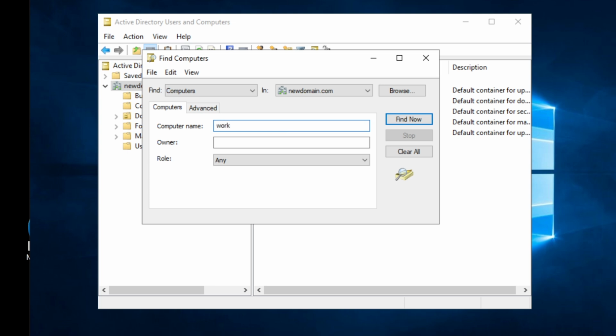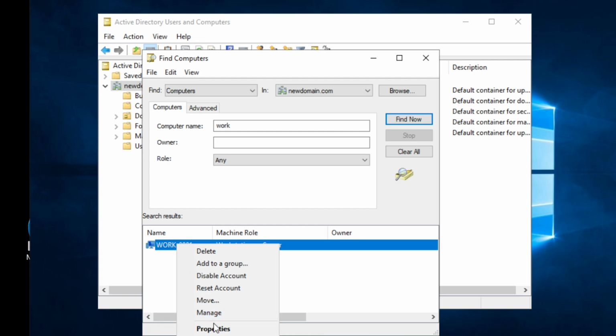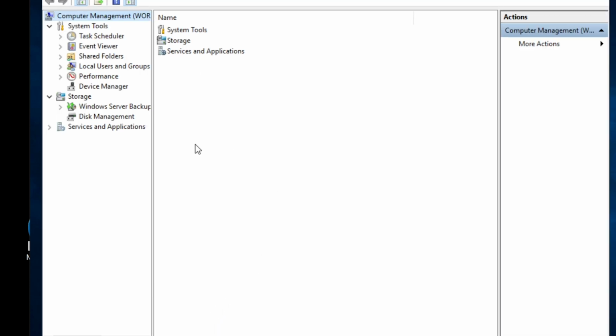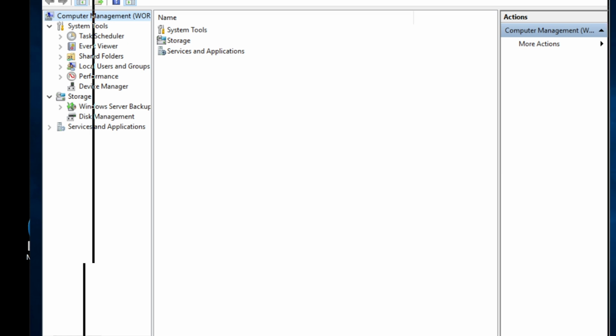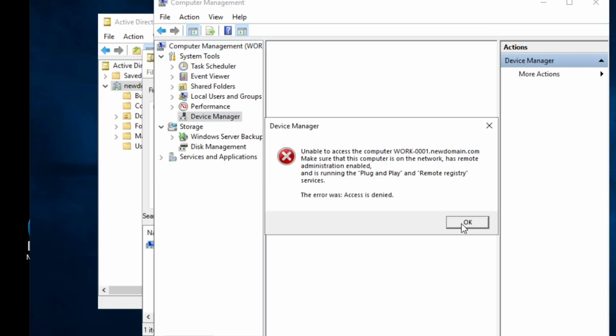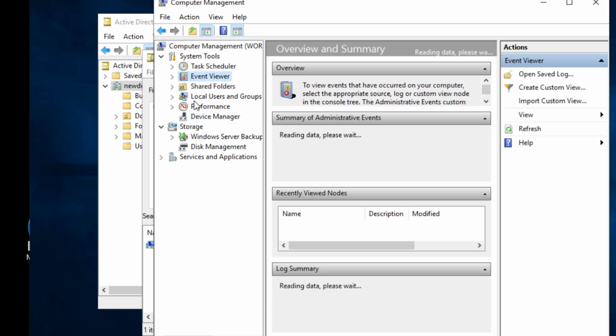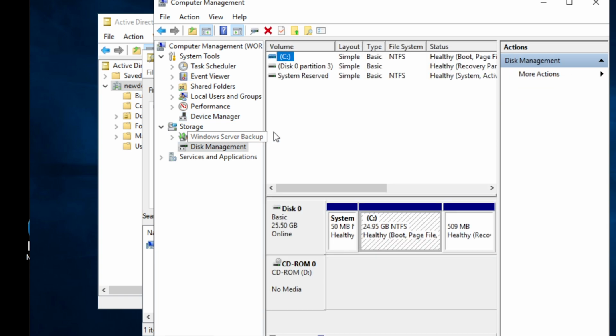I'm just going to type in a partial name. I'm just going to click work, and here it is. Here's our work 001 station, and if I right click it, I can go to manage. And we are now managing that computer again when it comes to these things that you see here. So we can look at the device manager. Well, we'd have to make some adjustments here, but potentially we can look at the device manager, event viewer, disk management. There it is, disk management here. So this is the remote computer.